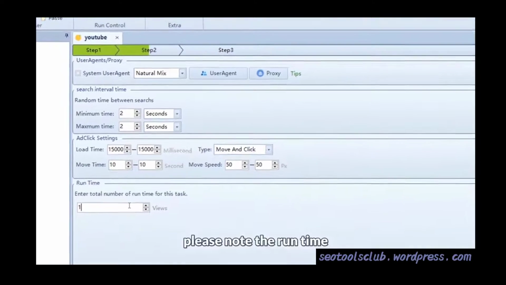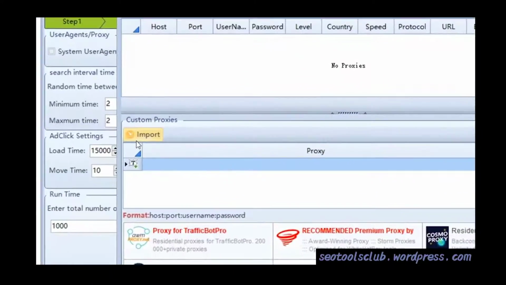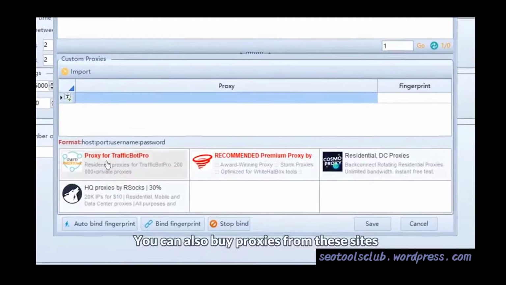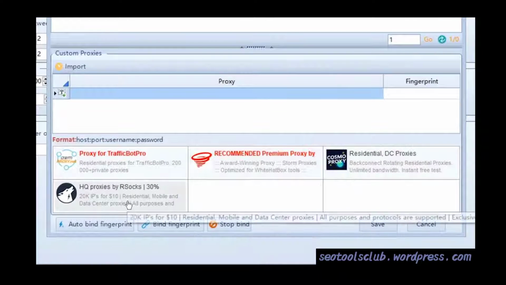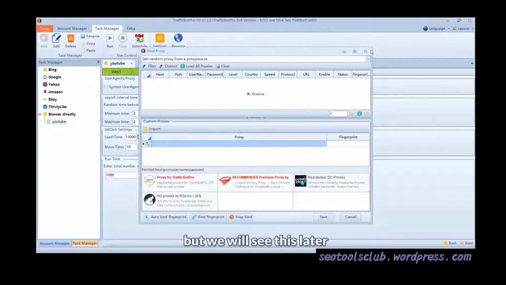Please note the runtime. If you want to bring bulk views to your site, proxy is necessary. You can import proxies here. You can also buy proxies from this site. You can use the Scrape Proxy tool to scrape free proxies, but we will see this later.